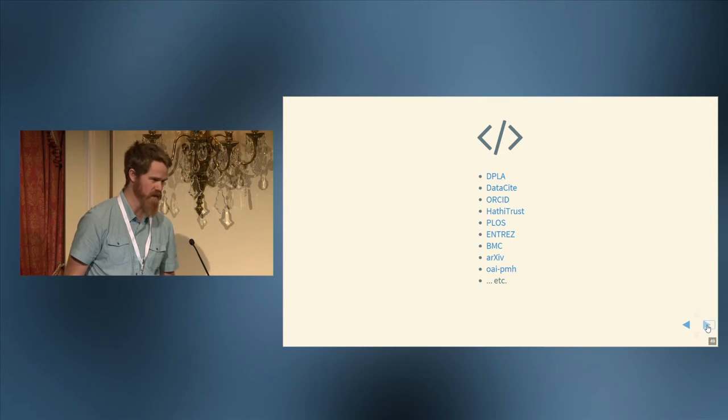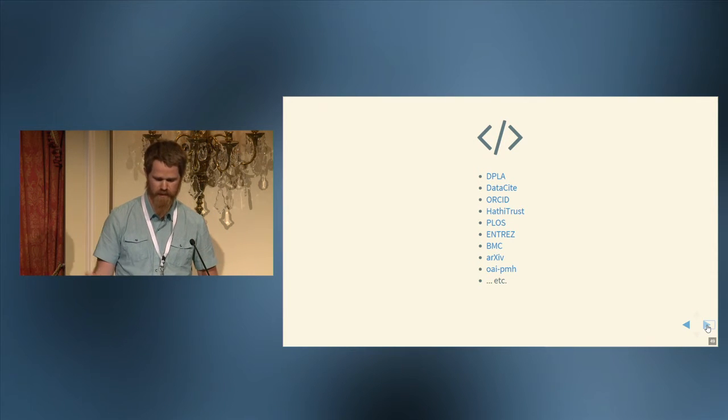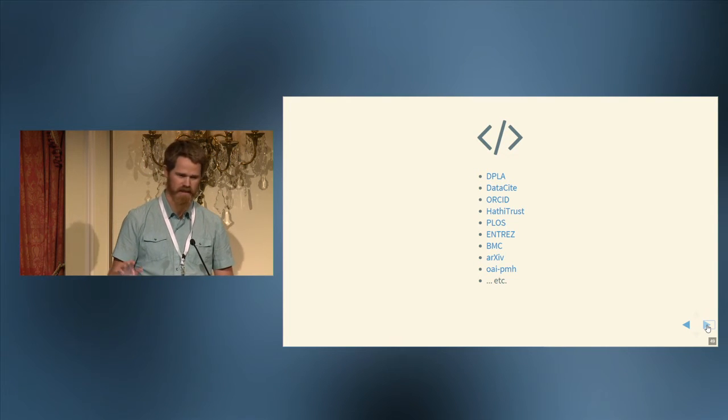In HathiTrust, we have a client for them. PLOS, I've mentioned a bunch of times, MTRES, BMC Archive. And we have a general purpose OAI PMH client, if any of the OAI fans in the crowd want to play with that. It's a nice client to drill into any OAI PMH data.